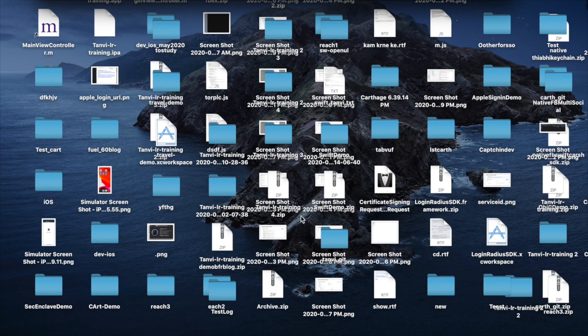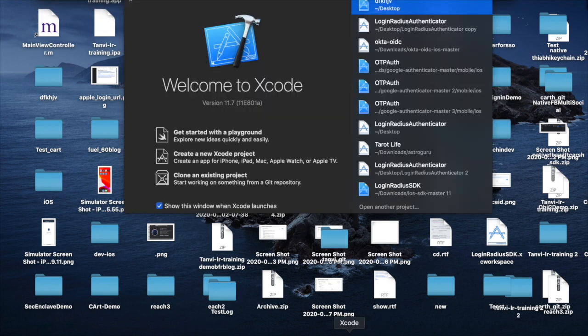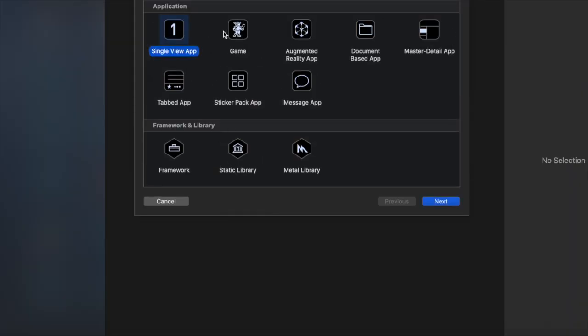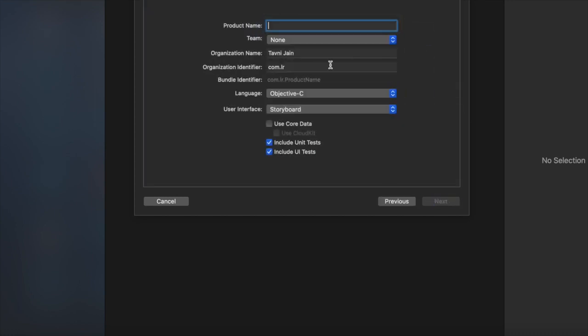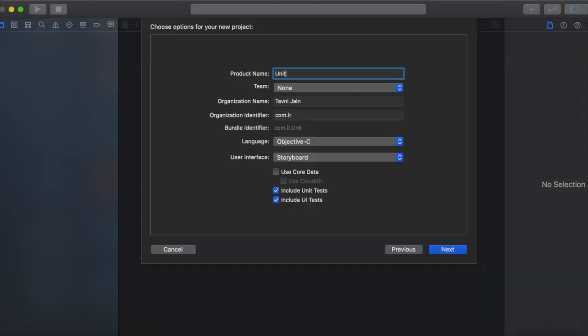To get started, we are going to create a blank iOS project. For that, we'll launch Xcode and click on create a new Xcode project. Here we will choose the single view application. Let's name this project unit tests demo and the language Swift. You may choose Objective-C as well.